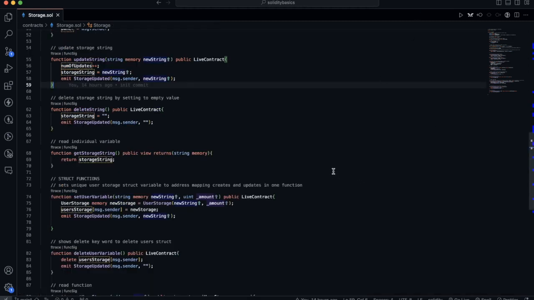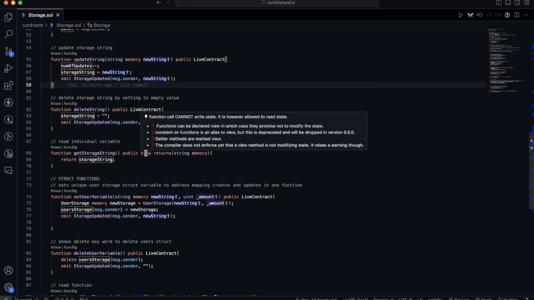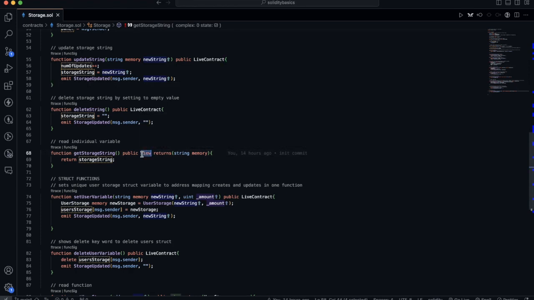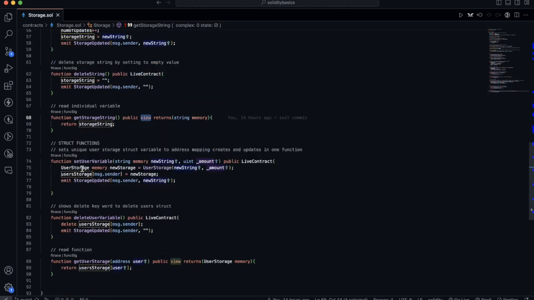In Solidity, there are two types of functions. You have functions that modify the blockchain state and functions that read the blockchain state. They're essentially determined based on this keyword right here, view. If a function is a view function, it only reads from the blockchain, while functions without that modifier write to the blockchain. So specifically, we can take a look at the set user variable function here.